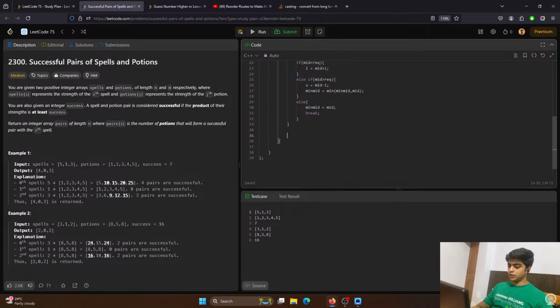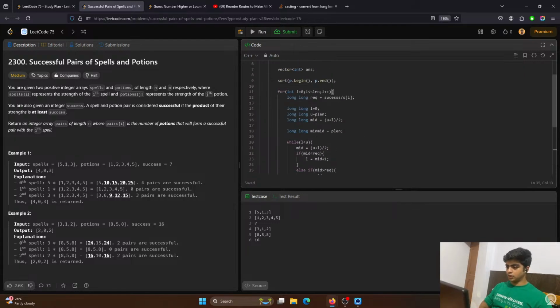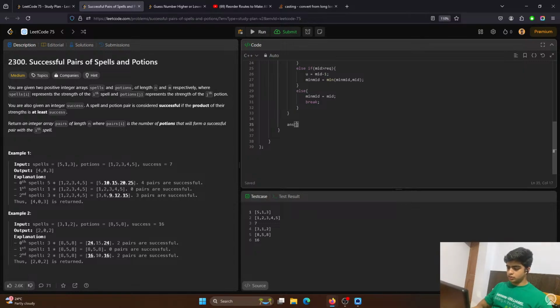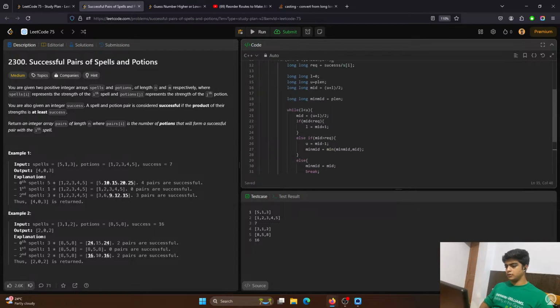After break, what we are doing is, if it breaks at 0, then len minus 1, 1 2 3 4 5, हाँ तो वेक्टर का नाम क्या है? आंसर डॉट पुश बैक len minus mid.